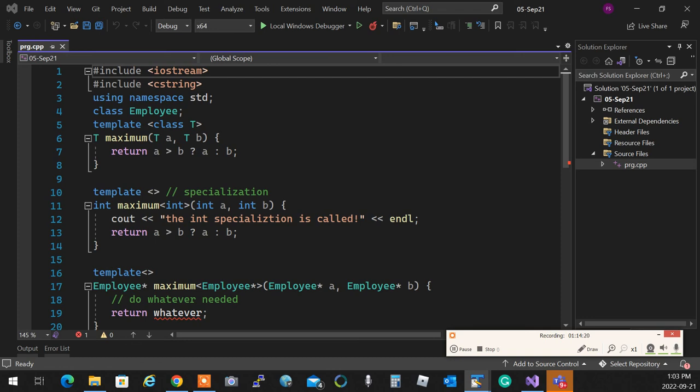Because sometimes you don't need to. I'm just letting you know that if you by mistake have an overload of a template, your specialization for that template, or even the template, will not work.